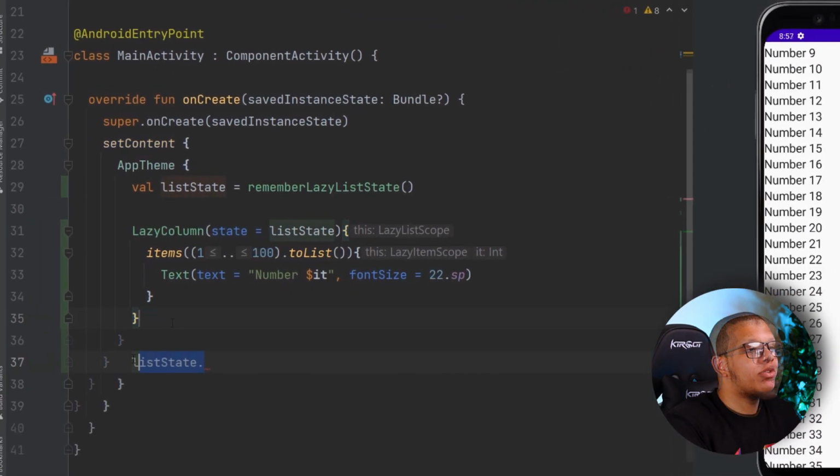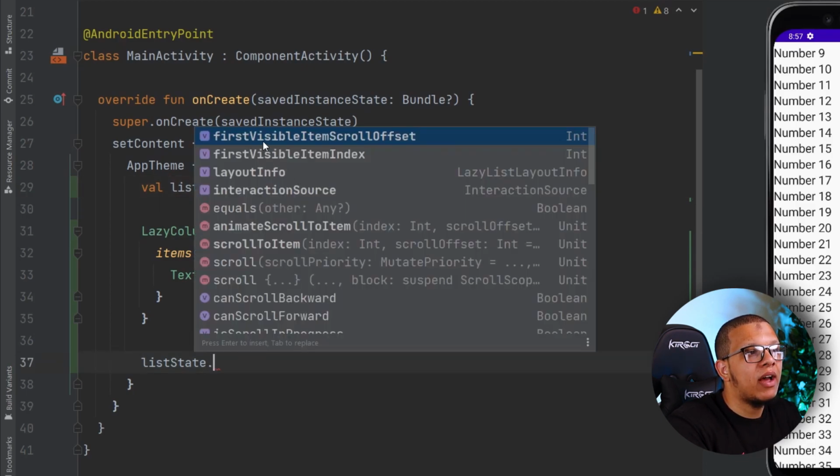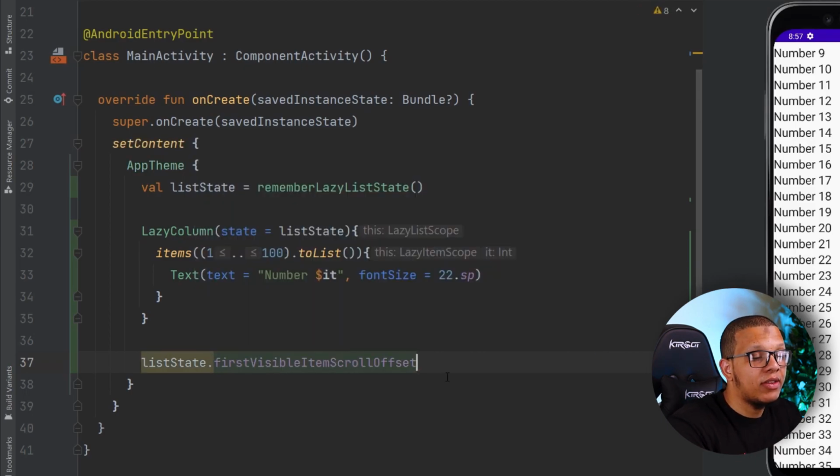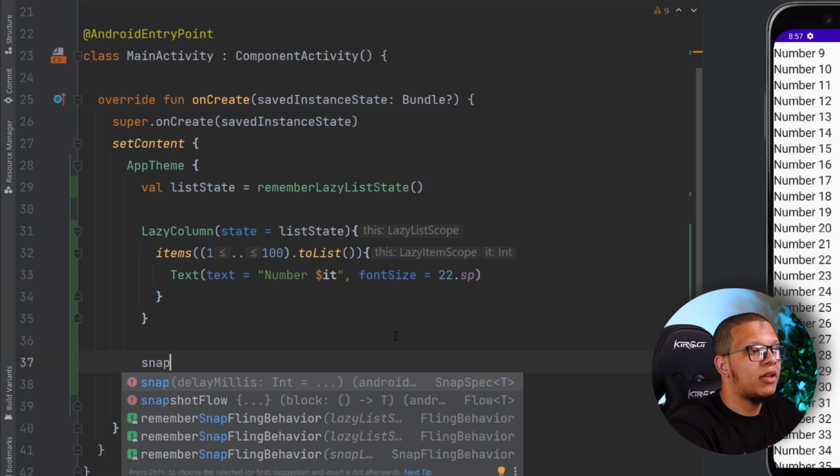Now what do we want to do? Here, for example, you can create a flow from the value changing of the state. We have the list state, and let's say we have this value, the first visible item offset, or the first visible item index. This will be changing every time, and I want to use that. Here, this will be a state, changing as long as I'm scrolling. If I want to create a flow from this value, I can use the snapshot flow, okay? So here's the thing, I can use snapshot flow like that.